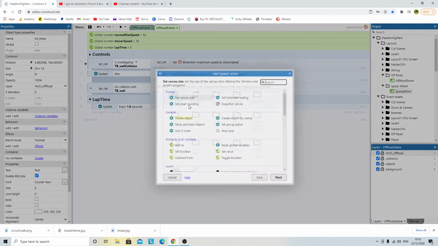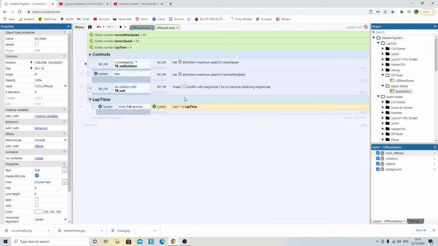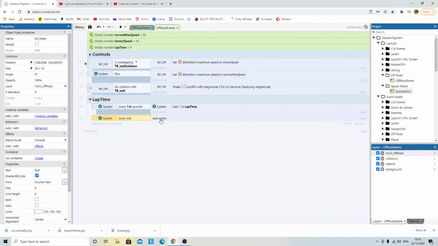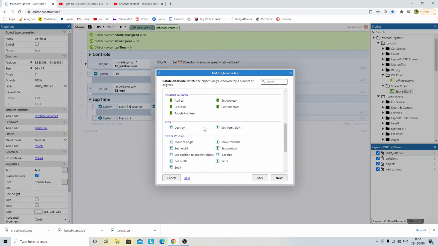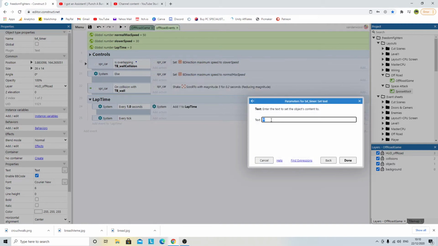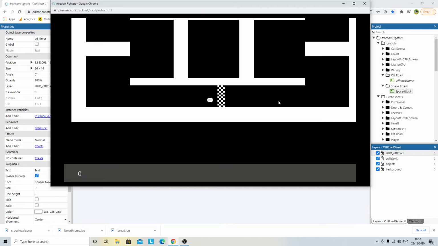Every 1 second, we're going to go system, and we're going to add to the, and ignore all these other ones because again, this is a mini game within a bigger game. You'll just have lap time there. We're going to add 1 to lap time. And then, every tick, so every frame of the game, we want to set the timer text to display that global variable lap time. So now it will tick one second at a time. So 0, 1, 2, 3, exactly round.